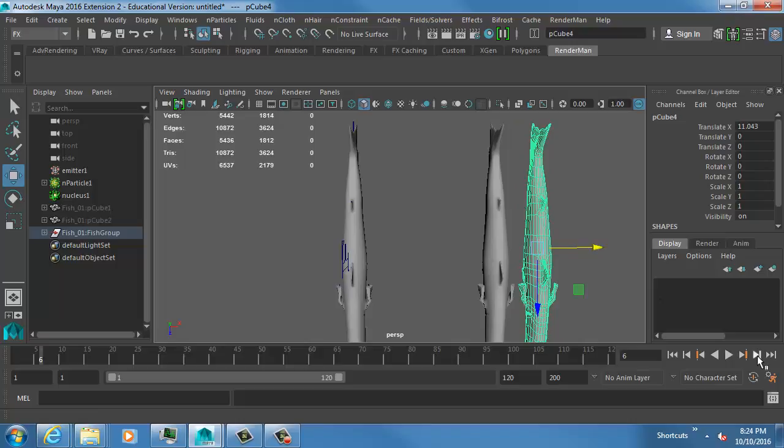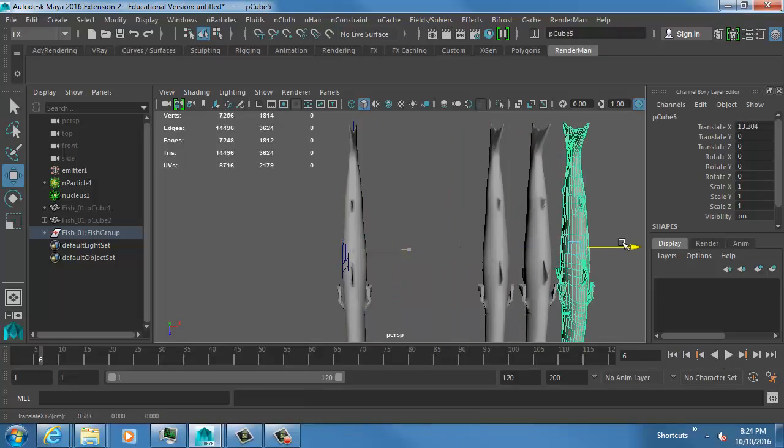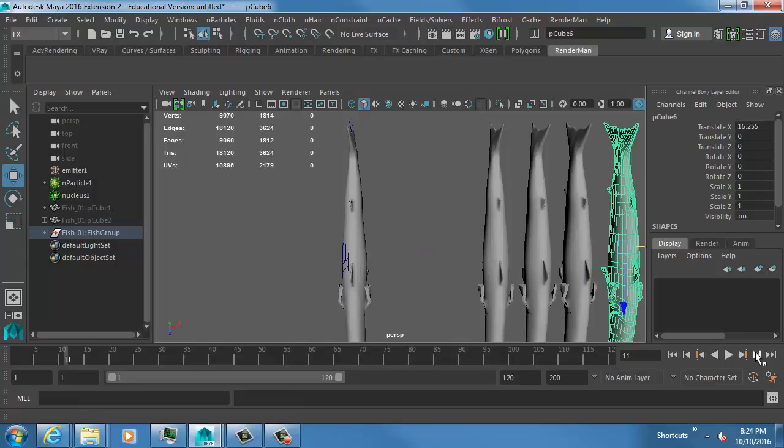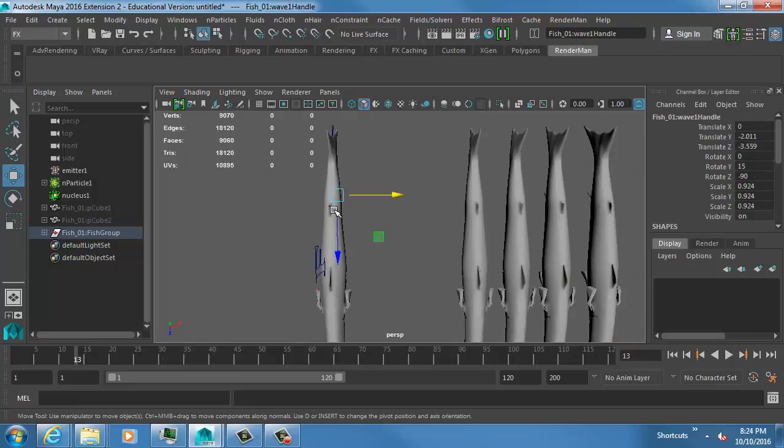I'm going to go up a couple more frames. Now his fin is there, so I'm going to duplicate it. Go up a couple more frames. His fin is on this side, I'm going to duplicate it. And now his fin is back to the center.